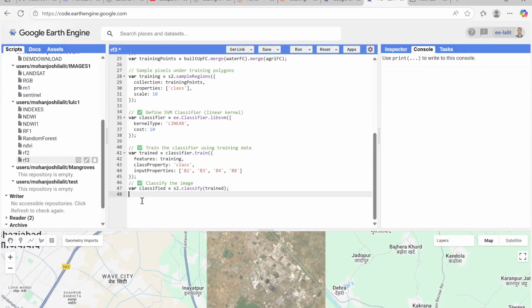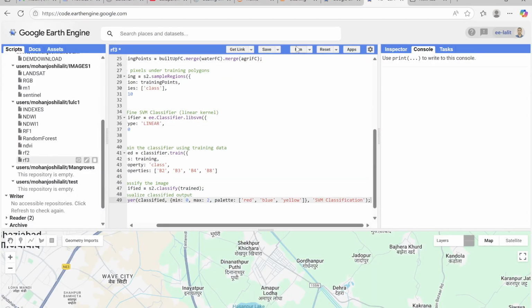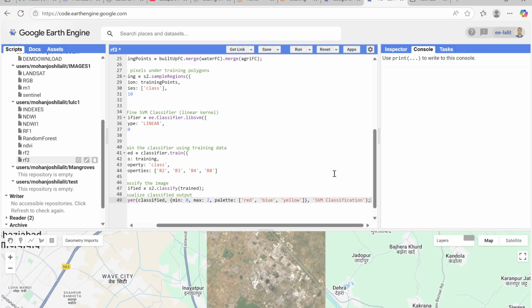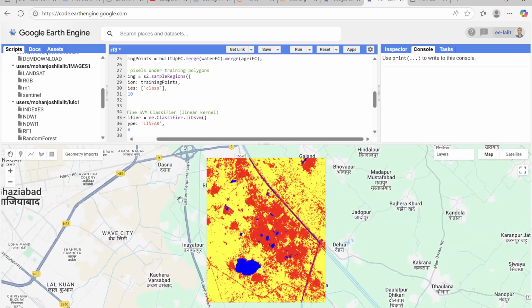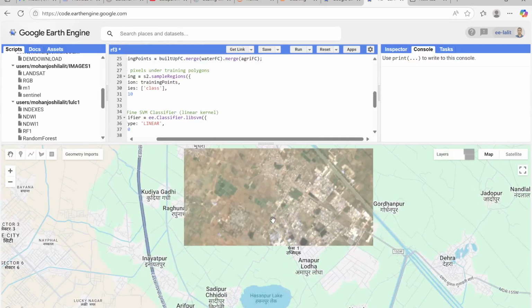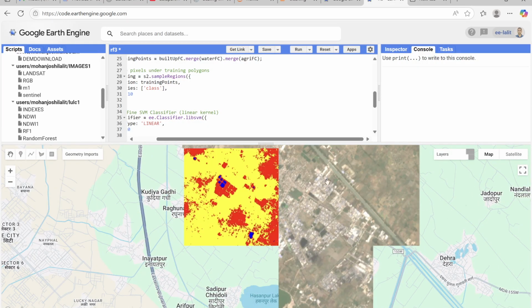For visualization, copy and paste here. Now you can run. Sometimes it takes time. You can see it classified the same area, because I'm using the same study area which I used in my previous video. You can try it by yourself. You can take more samples or better samples. Here the red is the built up, blue of course is the water body, and yellow is the agriculture land. You can refine it more.